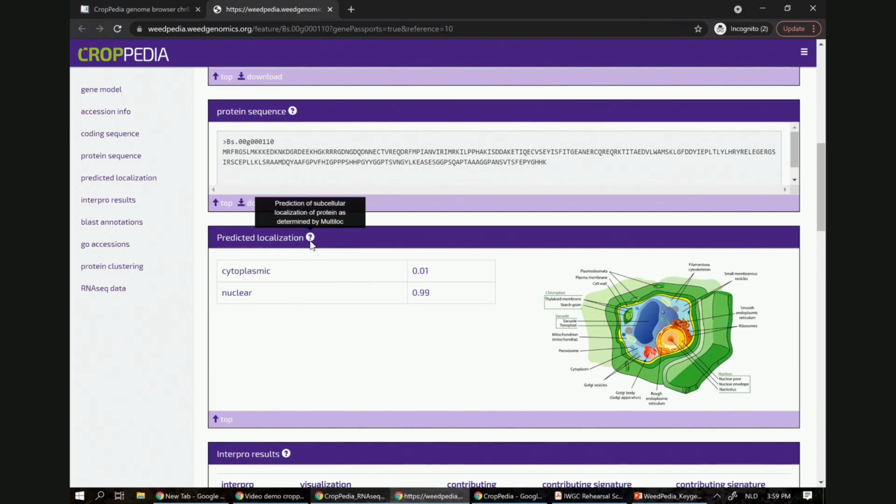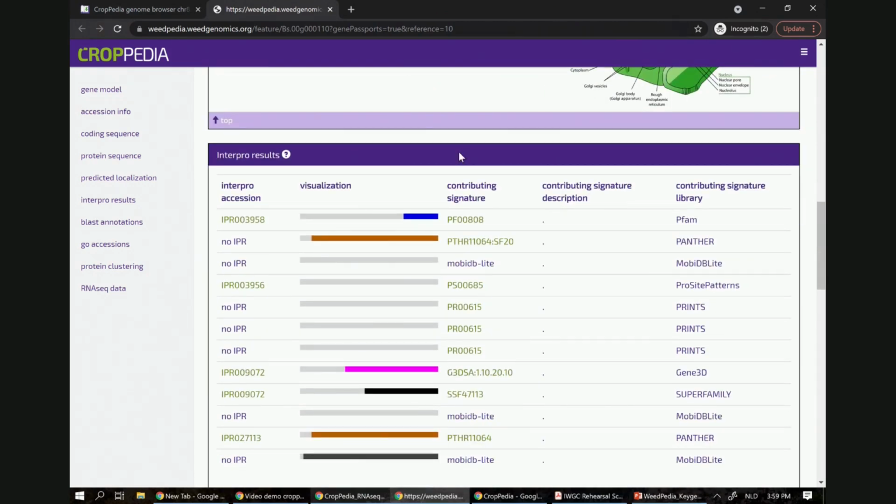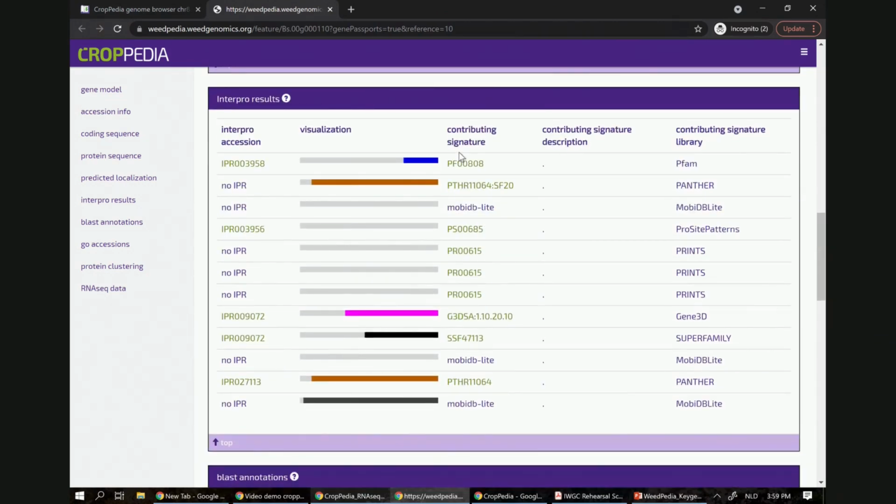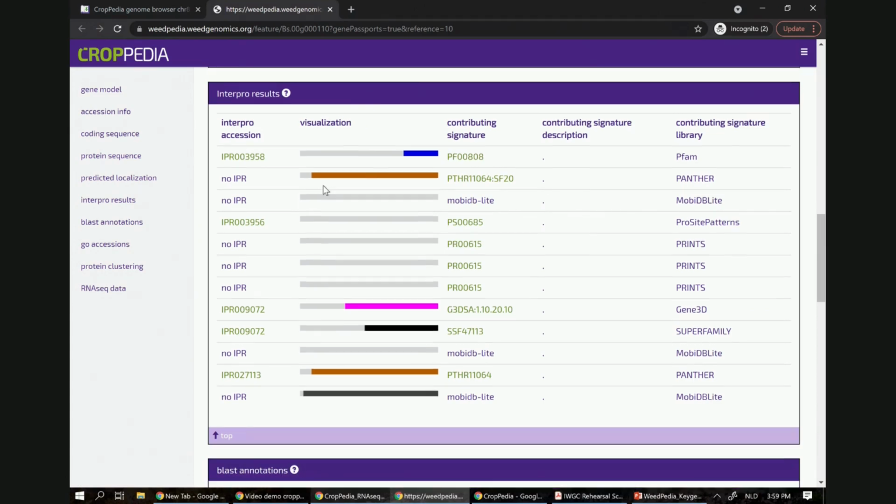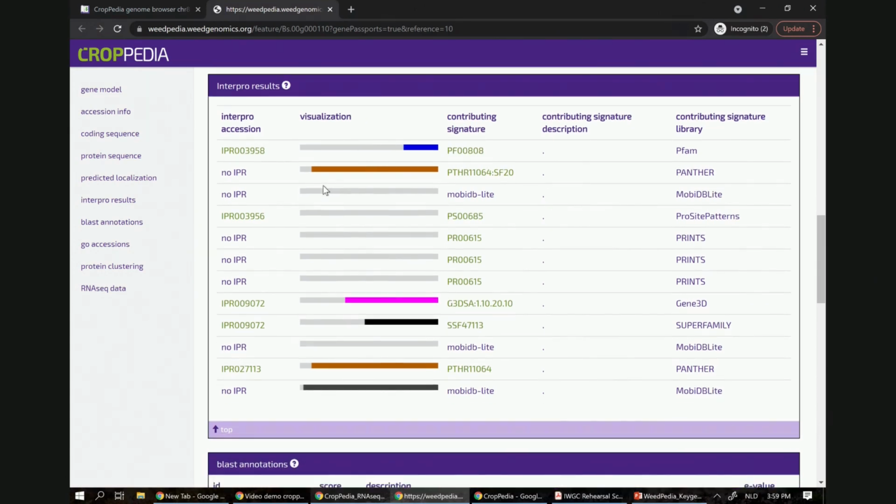The predicted localization. And if you're unfamiliar with what that means, there is a small description that you can hover over. So, well, it's pretty obvious in this case that the predicted localization is nuclear and not necessarily cytoplasmic. We have InterPro results, which is a public database, and it also contains links to InterPro. So you can easily go to the public databases if needed.